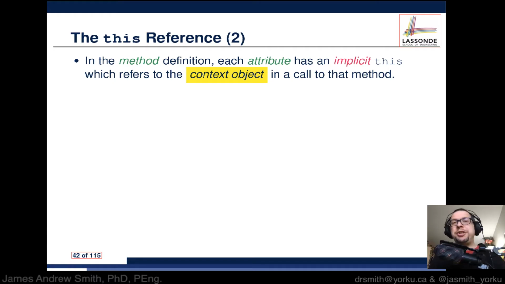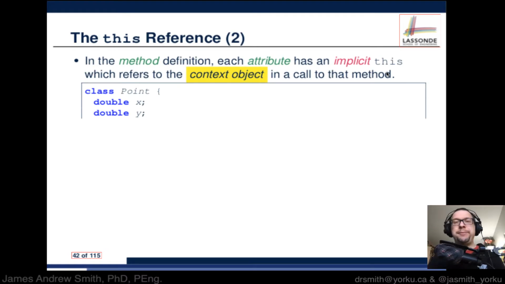So in the method definition, each attribute has an implicit, so we imply, we hide, this, which refers to the context object. That is, it refers to P1 or P2, or if we had a P3 or a P4, in a call to that method. So it is a way of saying it's really associated with this object, not that object.